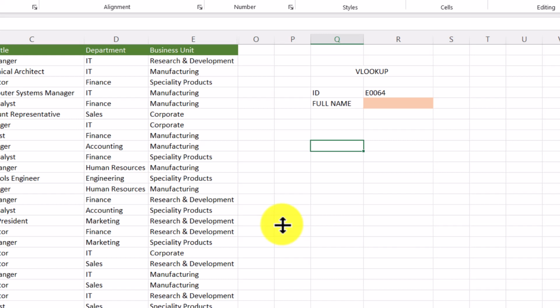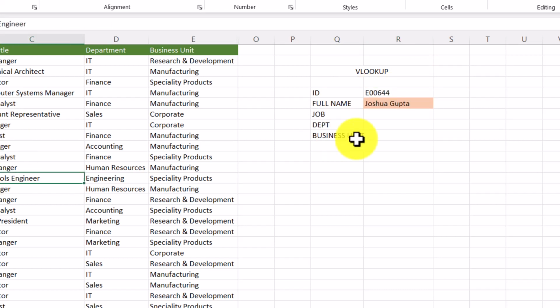This video is a continuation of the previous VLOOKUP function. We'll try a different scenario here. Earlier we tried to find the name using the VLOOKUP function, but we can also find out a job title, department, or business unit. For example, for this particular user ID, I got the full name. So what if I want the job role, department, and the business unit?